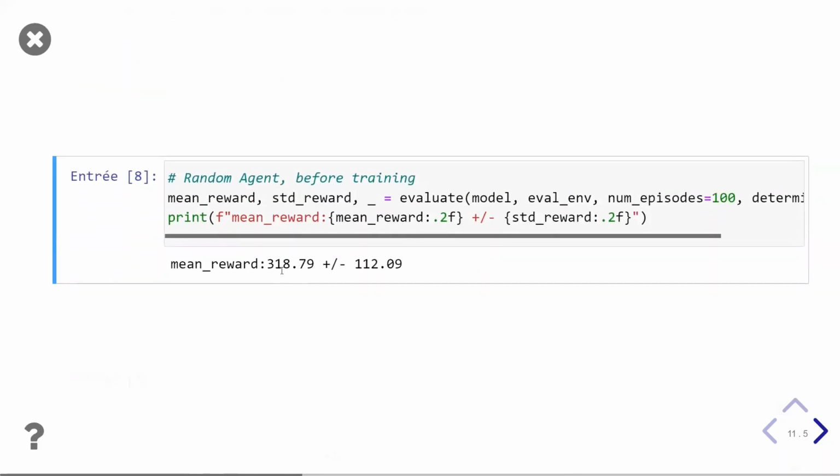After it, now I have more than 300. The environment considers it solved, I think, starting from approximately 200. So that's just to make sure. Oh, it's not a random agent.